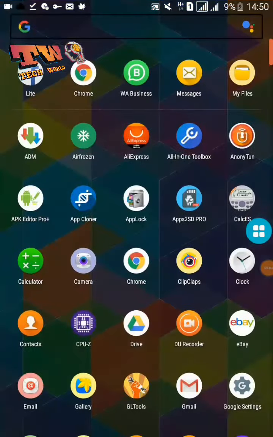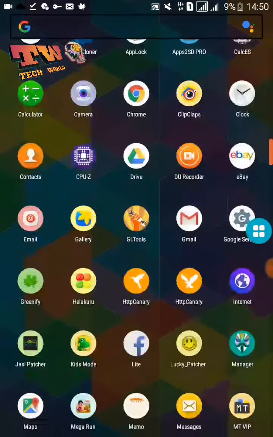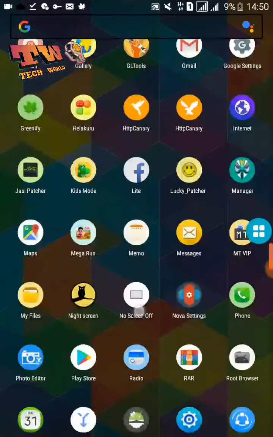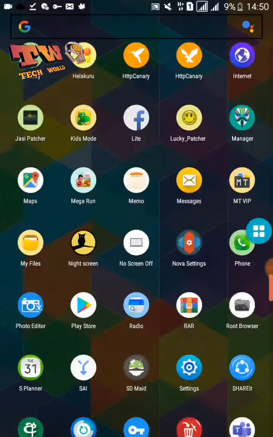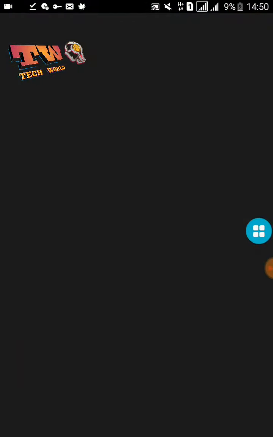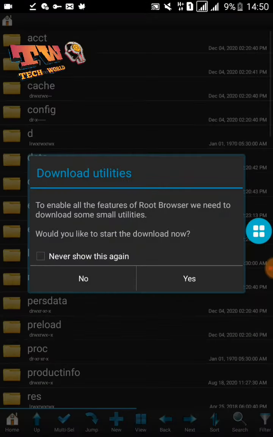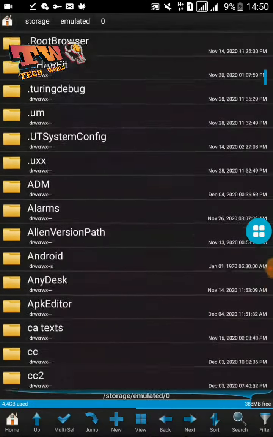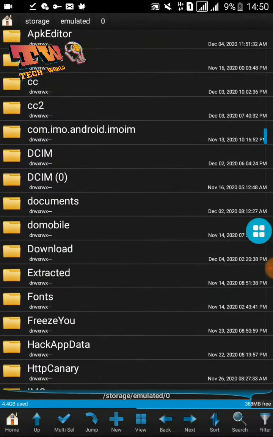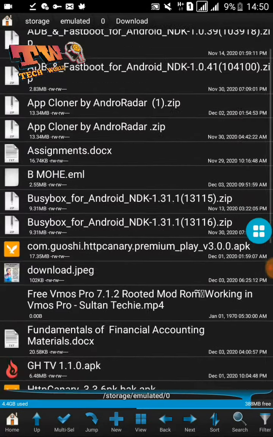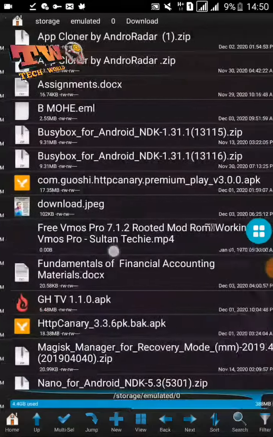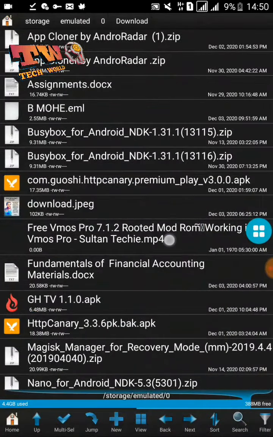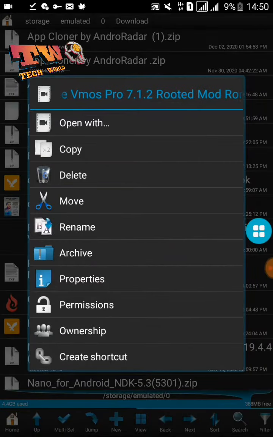Today I am going to show you how to delete unremovable files on your Android device. First of all, we must find the file that you can't delete. Go to your file location. Now I can see this file. Let's try to delete this.